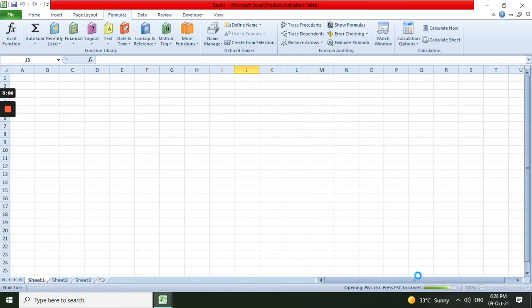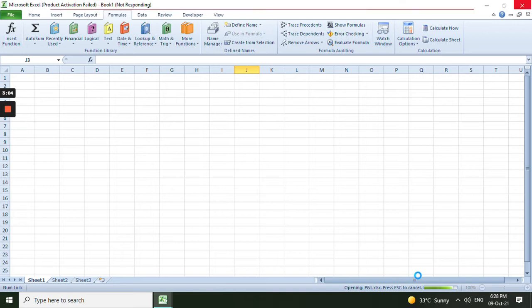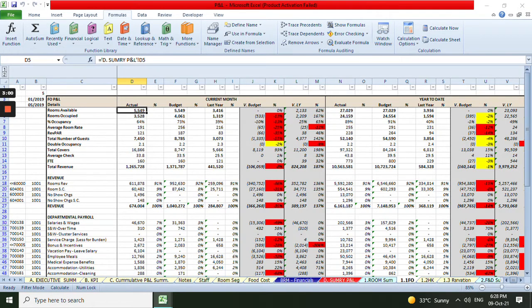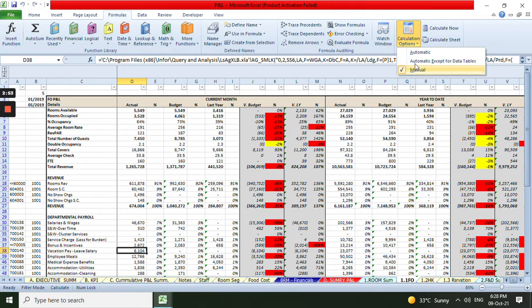Before, when I opened it, my Excel was on automatic, so there was an error. Now the numbers are there, and my Excel is on manual. If I turn it to automatic, the numbers will run away again.